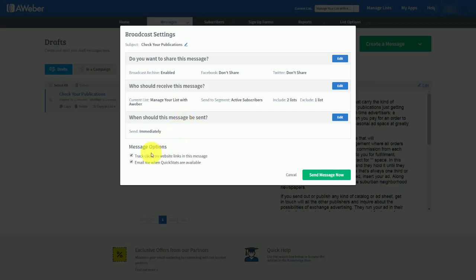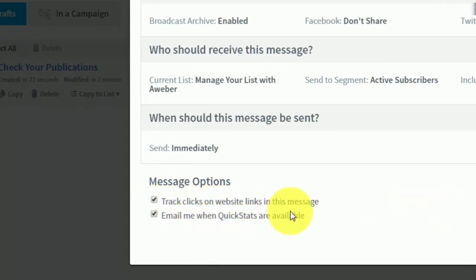Now the last 2 options are that we can track clicks on the website links in this message, and we can have email statistics sent to us a short period of time after the email is sent. In the next email, we're going to show you how to put website links inside of your emails, because this is what you're going to be tracking inside of your quick stats. You're going to be tracking clicks, and Aweber is going to tell you how your email is faring with those who have received it.